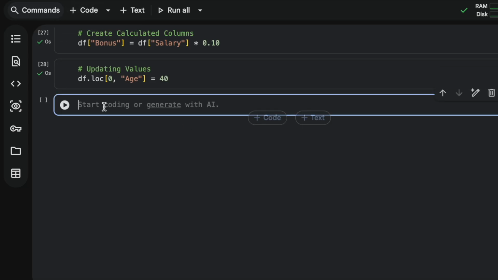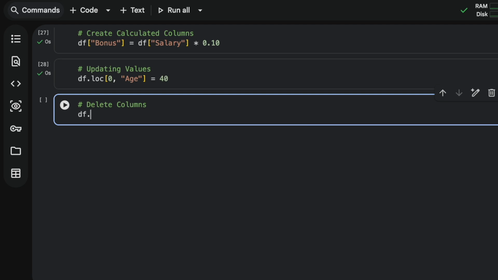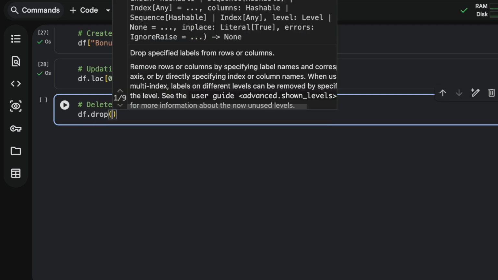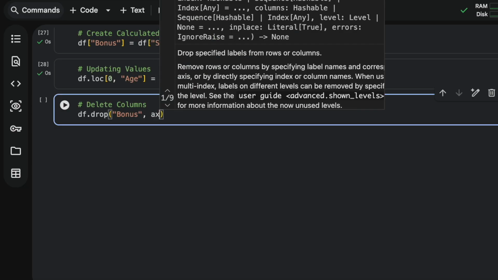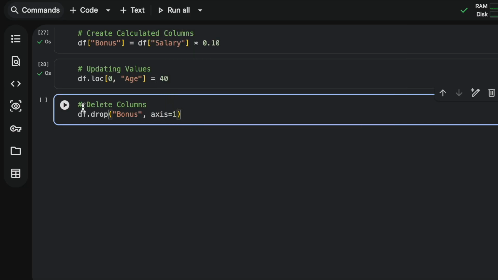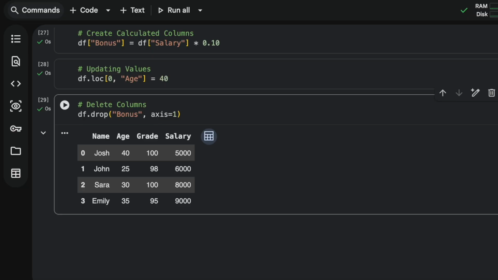We can delete a column using the drop function. For example, if we want to remove a column named bonus, we write df.drop('bonus', axis=1). Here, axis equals 1 tells Pandas that we are working with a column, not a row. If we wanted to delete a row instead, we would use axis equals 0. This is very useful when cleaning data and removing unnecessary or unwanted columns from a data frame.